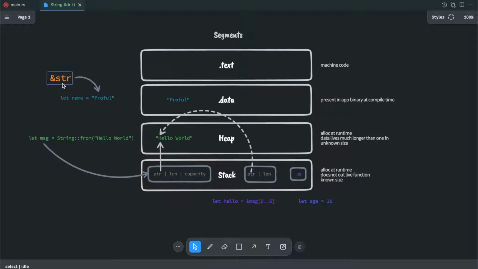So I'll talk about the difference between the string literal, or &str, the capital String, and the string slice. And I'll discuss how they are related to the memory layout in Rust. In any programming language, and it is the same for Rust as well, the memory layout is divided between various segments. So we have a text segment, data, heap, and stack.